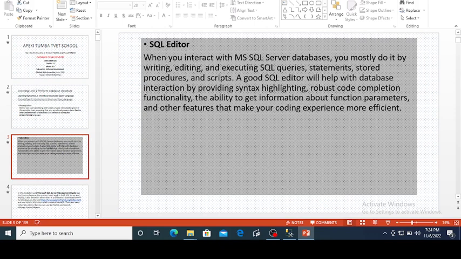When you interact with Microsoft SQL Server databases, you mostly do it by writing, editing, and executing SQL queries, statements, stored procedures, and scripts. A good SQL editor will help you with database interaction by providing syntax highlighting, robust code completion functionality, the ability to get information about functions, parameters, and other features that make your coding experience more efficient.